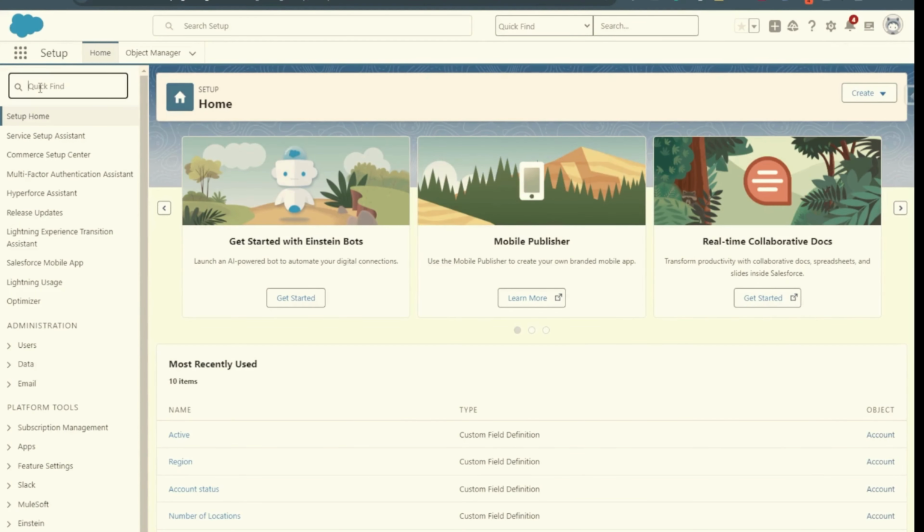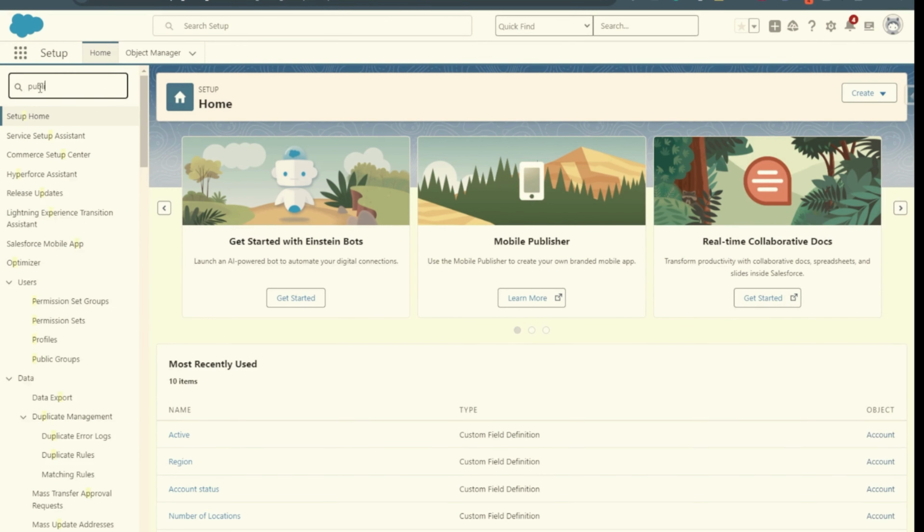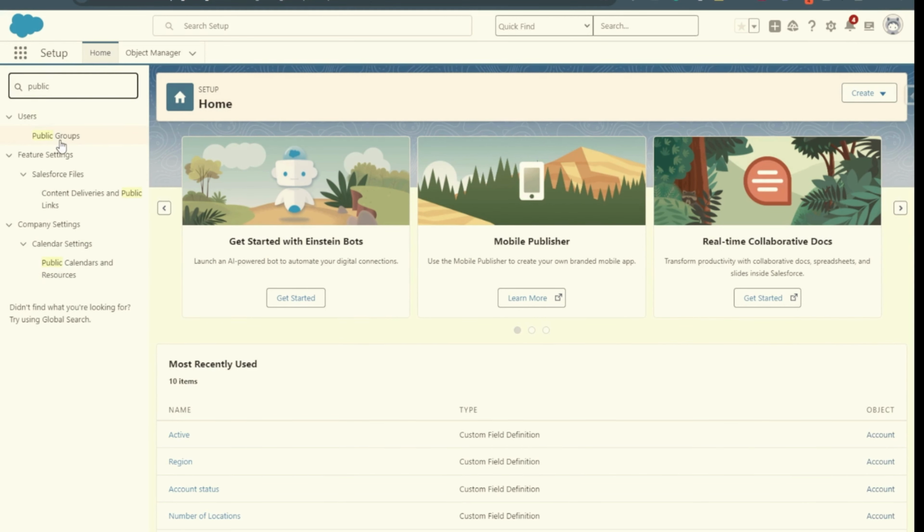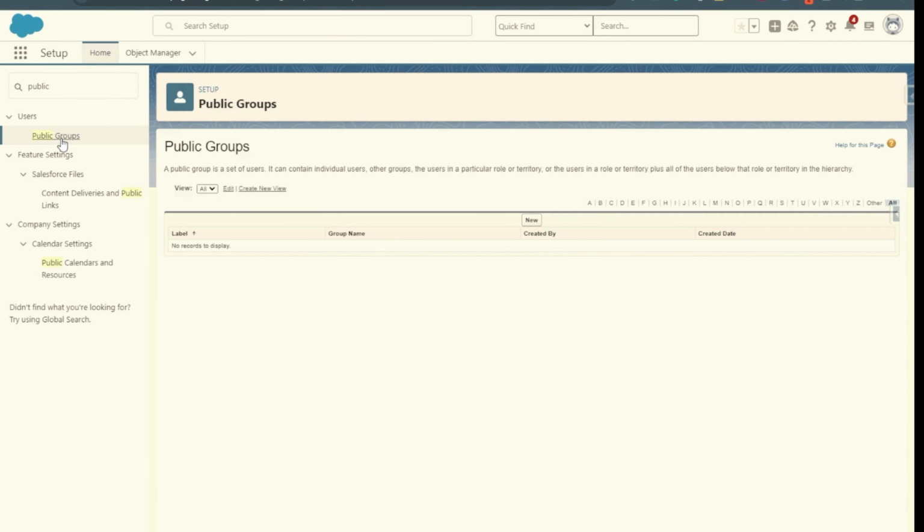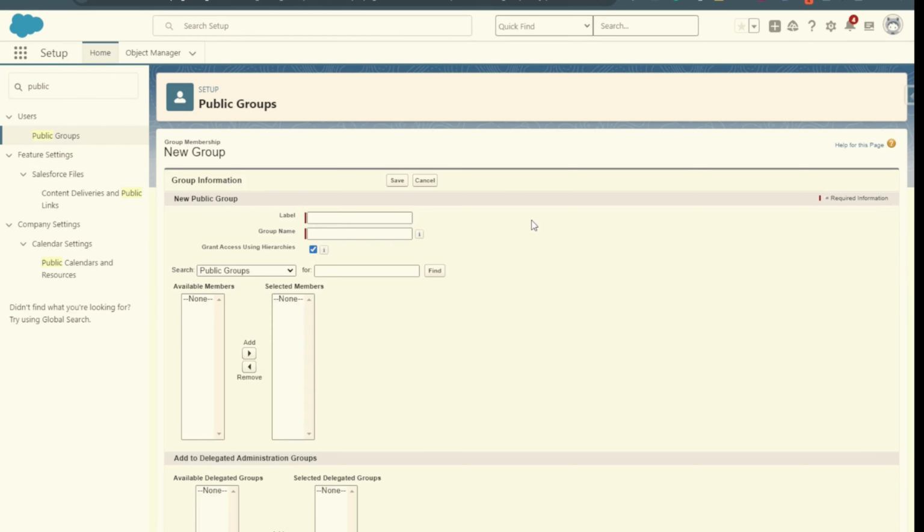From Setup, click Setup again. In the Quick Find box, enter Public Groups. From the Public Groups page, click the New option. To create a new public group, provide a label. The group name will be auto-populated.